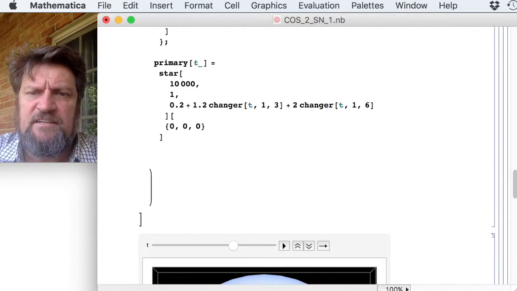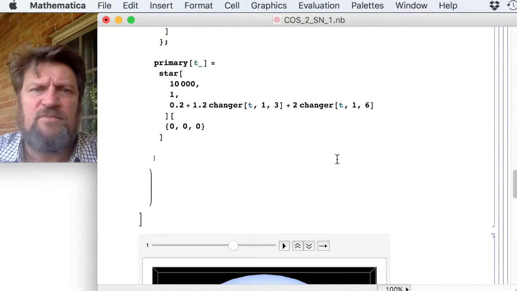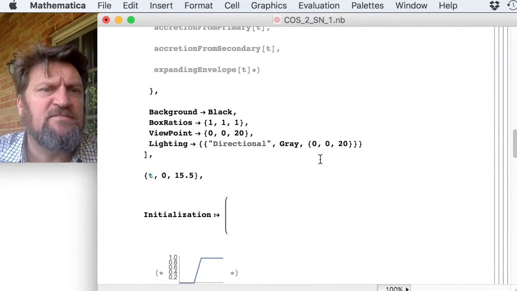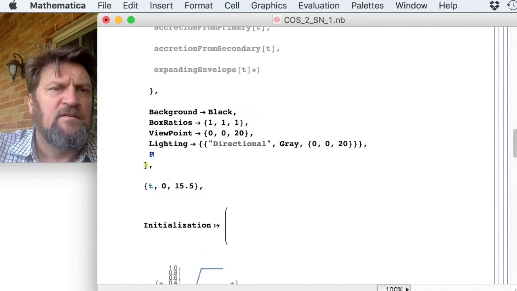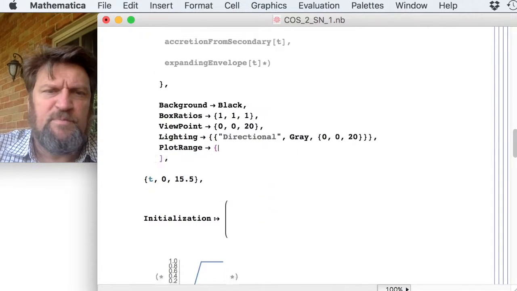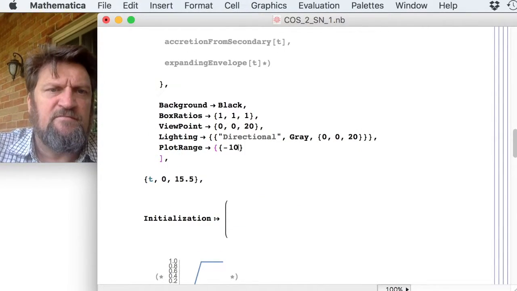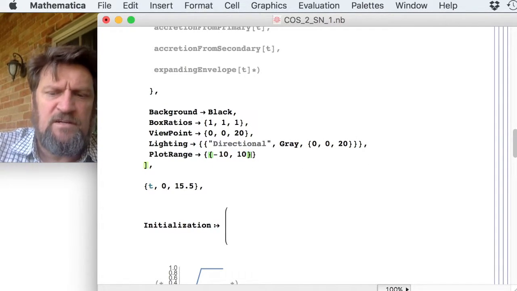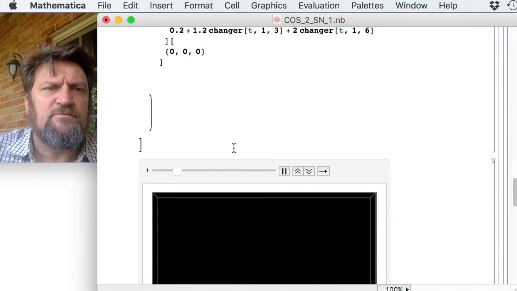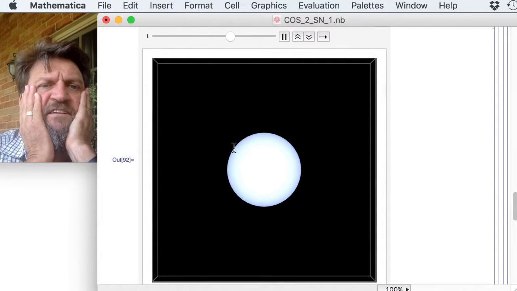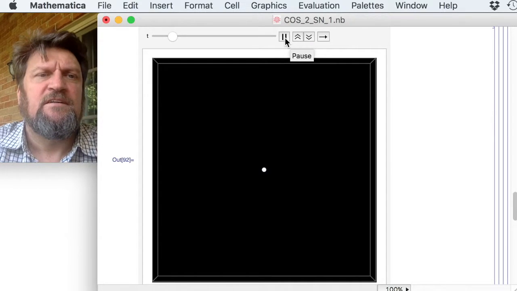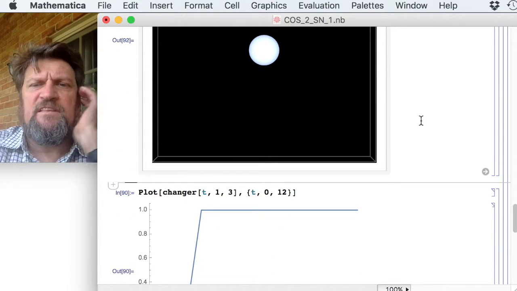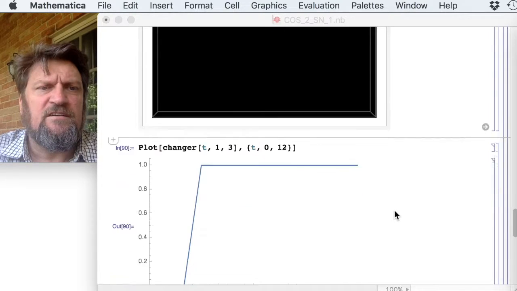So let's actually now change my plot range and fix it. Let's fix it at something big enough that allows us to see the whole thing that's going to be happening. So we need to specify the plot range up here. Let's specify x going from negative 10 to 10, and likewise for y and z. Now what do we have? The star sitting there, and then it suddenly expands. Okay. But we know that when the star expands, it also cools down.